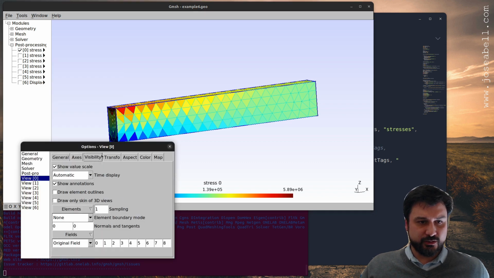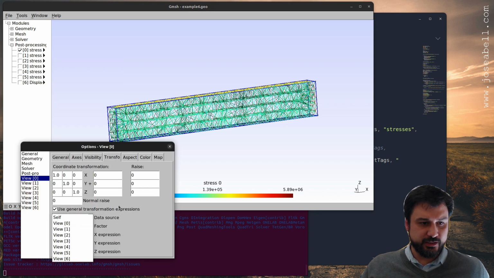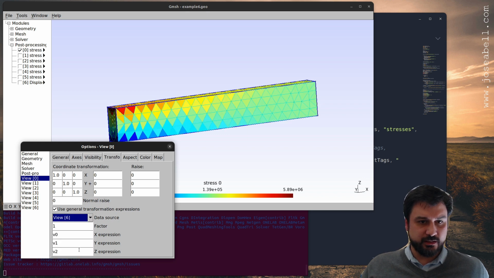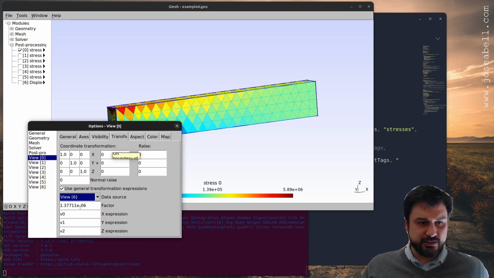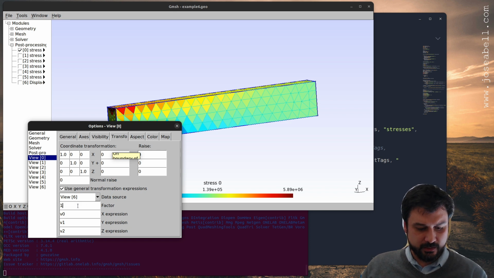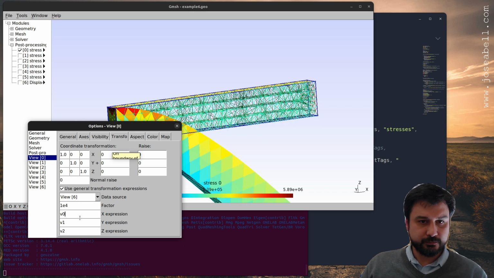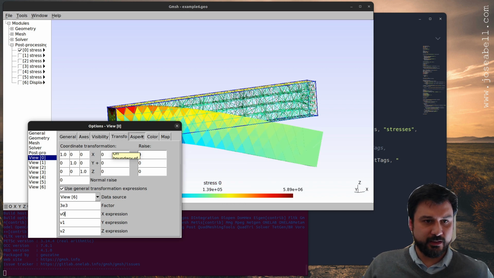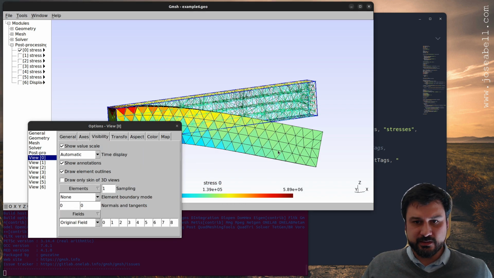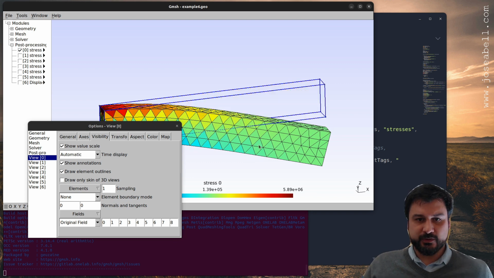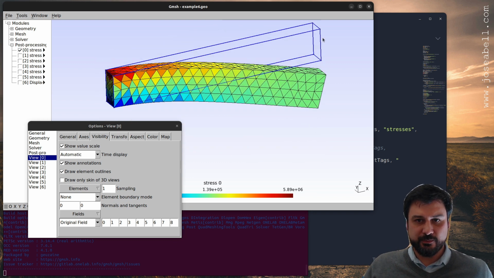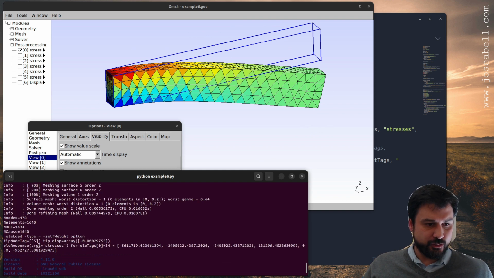Let's say here, so transformation, I can use a general transformation and use view number 6. That's the deformation, and I can apply a scale factor here, so something like 10 to the 3 maybe starts showing some deformation. 10 to 4 is too much, so maybe 3 times 10 to 3, something like that. And you can add the element outlines and it looks a bit cuter, and Alt-M to remove the mesh. So that's the deformed shape. The tip displacement is shown over here in the screen output. I'm getting like 0.0029, you can see there.